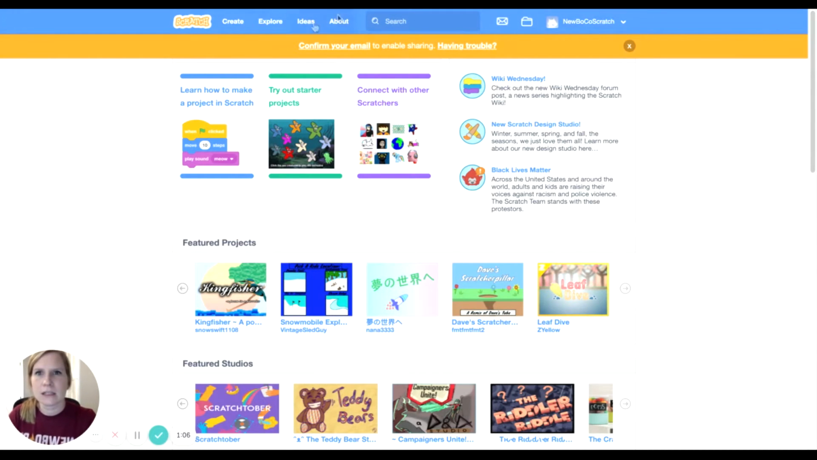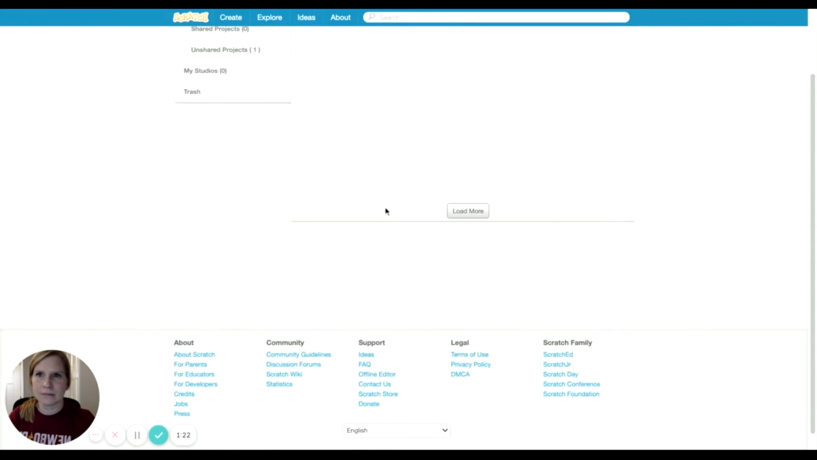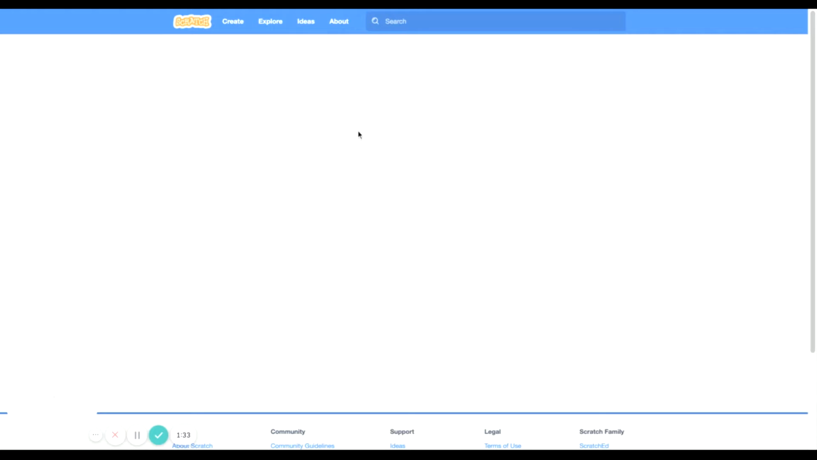To go back to old projects, you'll notice in the blue toolbar, there's this file folder. And that's where all of your stuff is housed. If you select that folder, it should bring you back to projects that you've started in the past. I had to go over here where it said Unshared Projects to look at the projects that I've started. Once it loads, you should be able to begin.